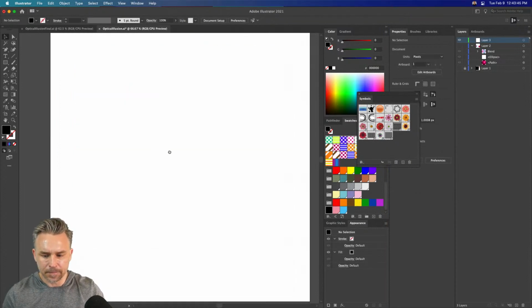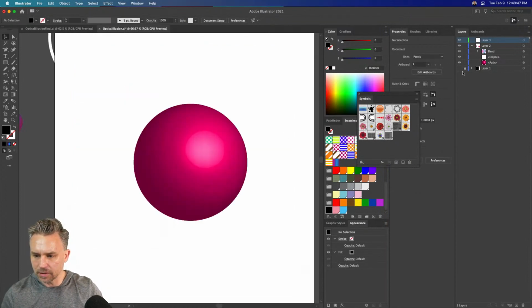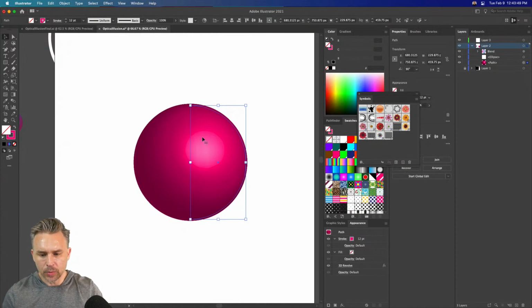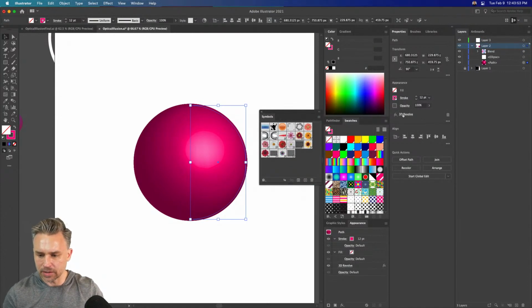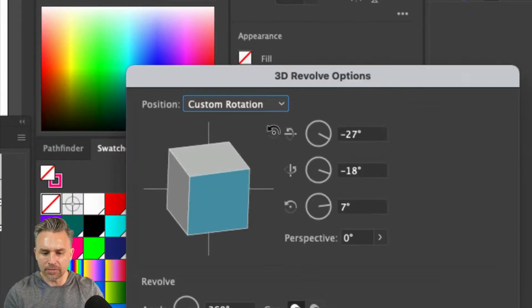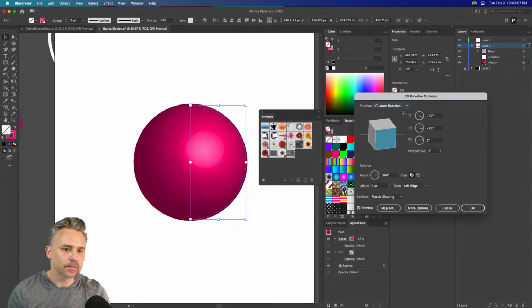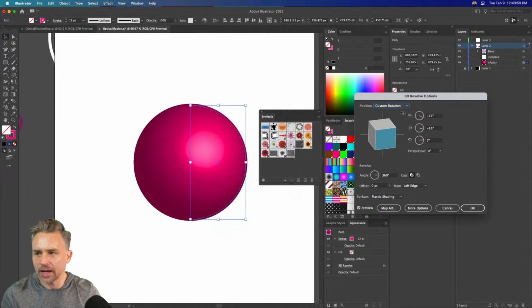Okay. So I thought it'd be fun to take a checker pattern. Let's just delete that. And let's go back to our sphere. Here's our lovely sphere. We'll take this sphere and now we'll map the symbol to it. So we'll go to 3D revolve, shabam.